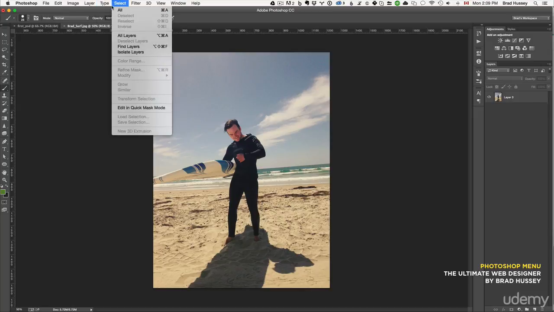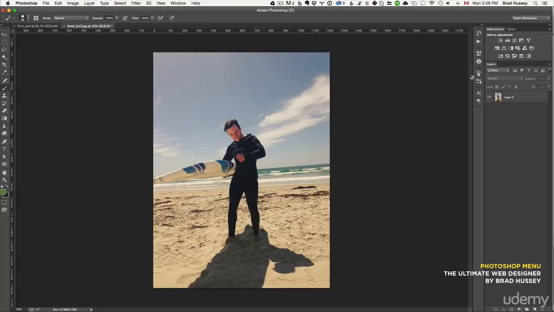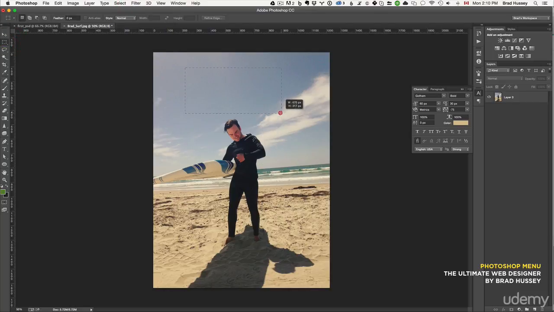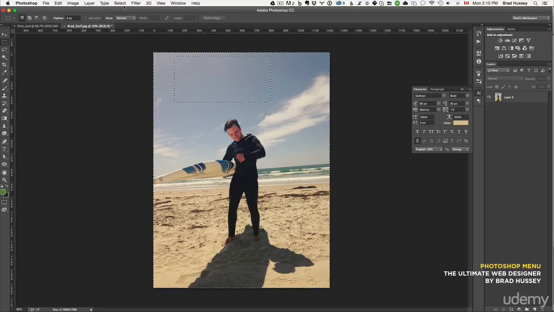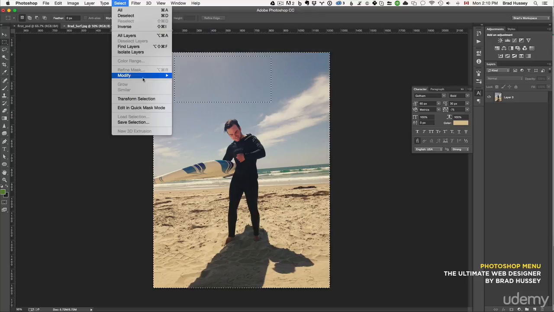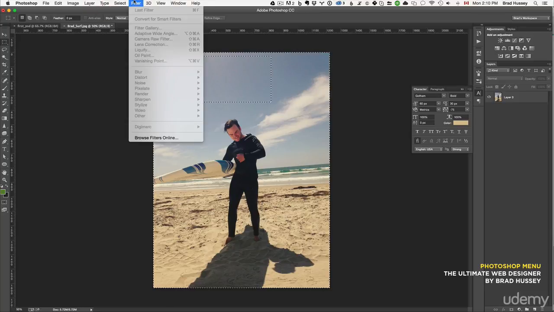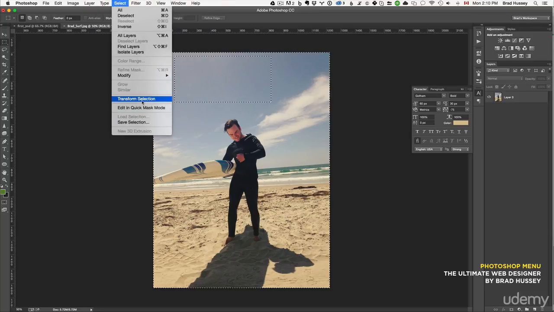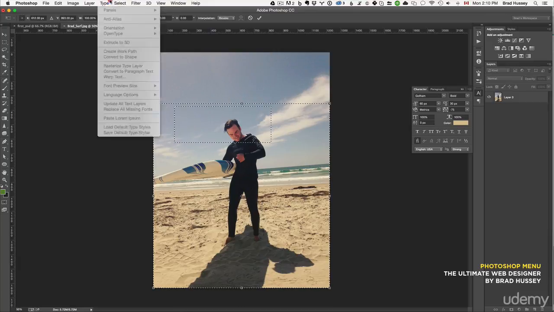Type, I don't really use this unless you were to modify the type, if you were to type text, and again, you could just change it over here. Select, this is if you were to make a selection. So marquee tool, and I selected just a sample of the sky here. Now I can deselect, I can inverse the selection, I can select all layers, I can feather the selection. You see it kind of rounded it out a little bit.